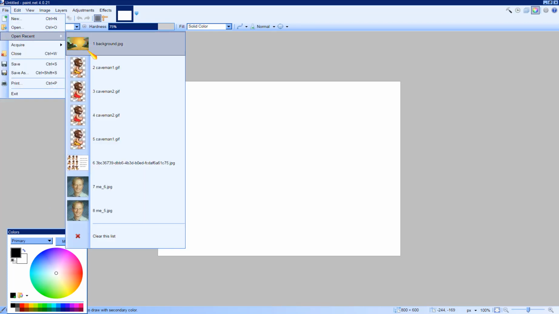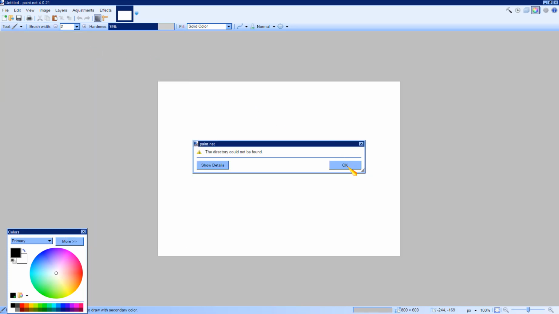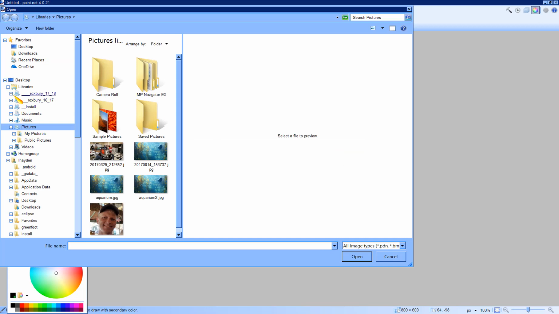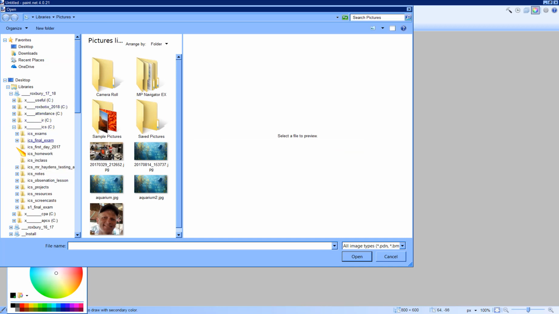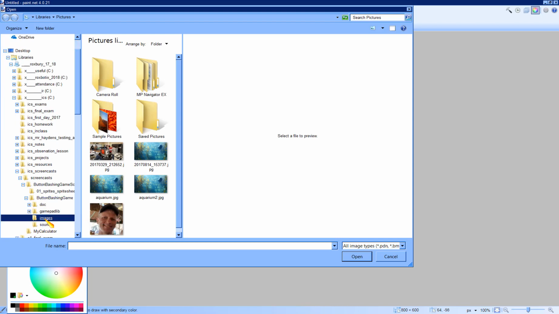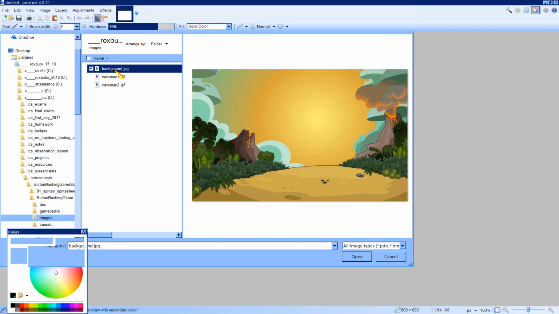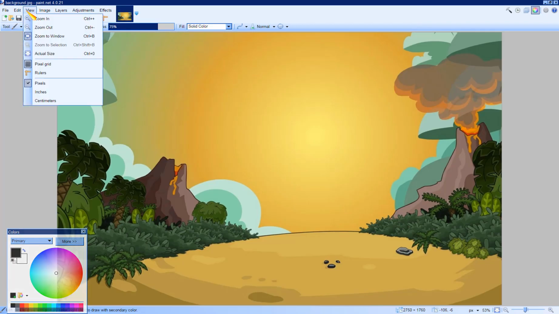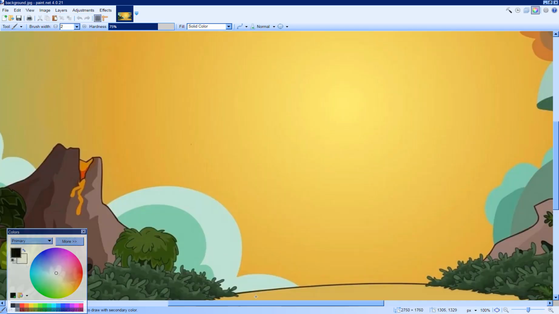So I'm going to go back and I'm going to go to background. Oops, that's right, I renamed the folder. So let's go screencast, button bashing game. Okay, so it's called background, so I'm going to open it, and if I go to view actual pixels, that's what I'm going to get.